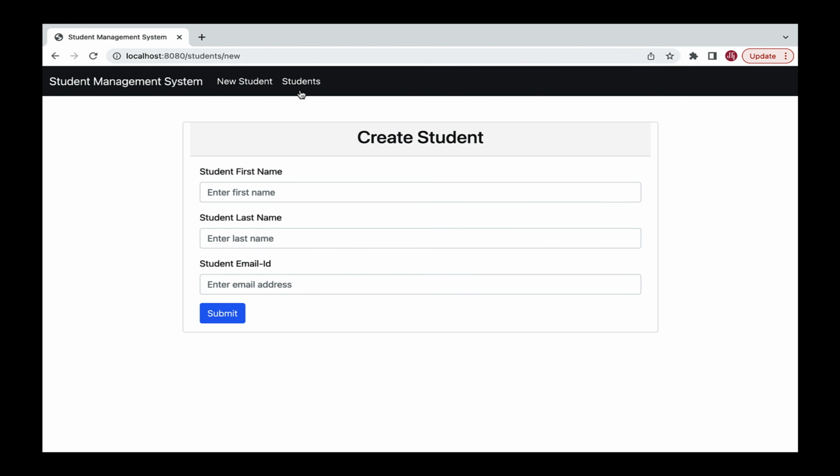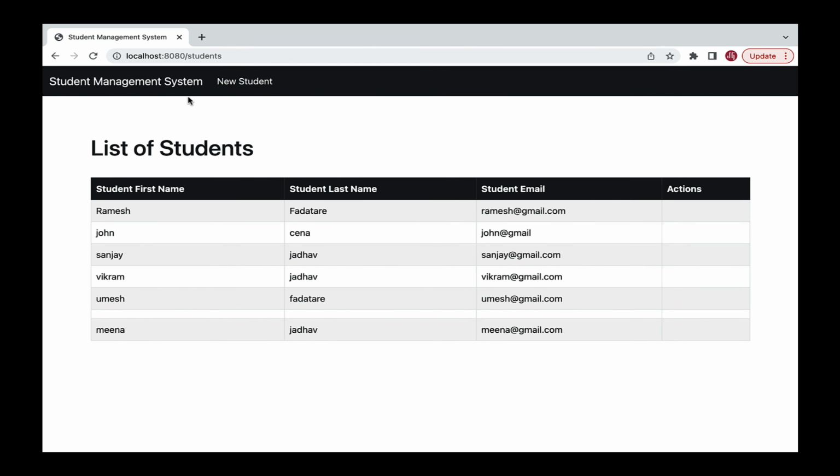And there we go. We got a students link in the header. Now just click on the students link and there we go. We're able to navigate to the list students page. Okay, so this completes the create student feature end to end. Alright, in the next lecture onwards, we'll implement the update student feature step by step.